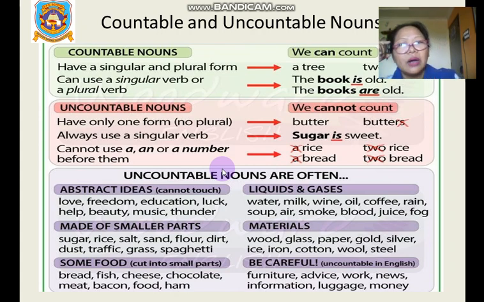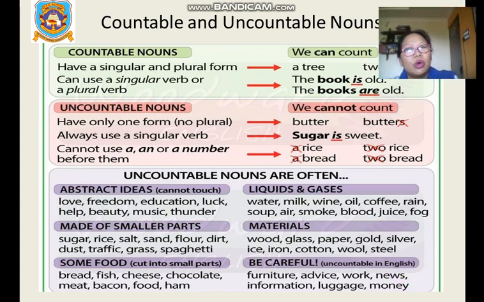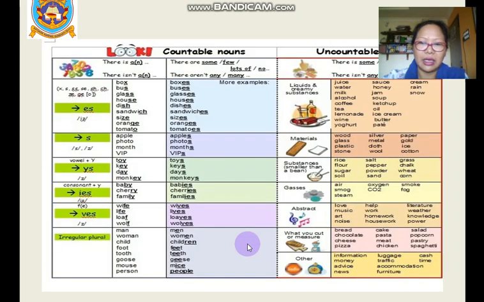Then uncountable nouns are preceded by words like much, little, less. Okay, example, you need to show some courage. Add a little more water, or add less sugar. Okay, so we will use such quantitative words with uncountable nouns. So this is the difference between countable and uncountable nouns.